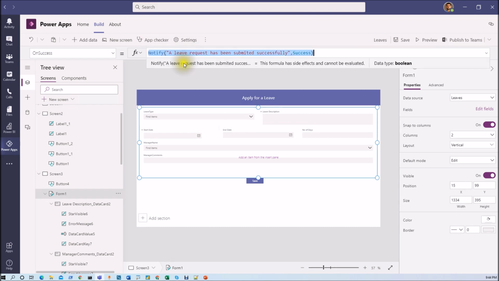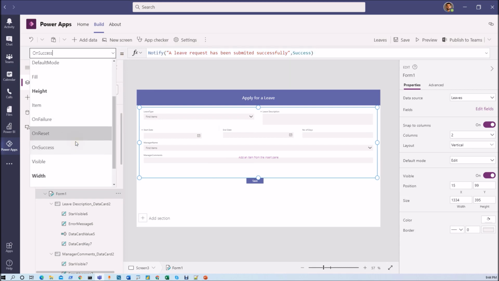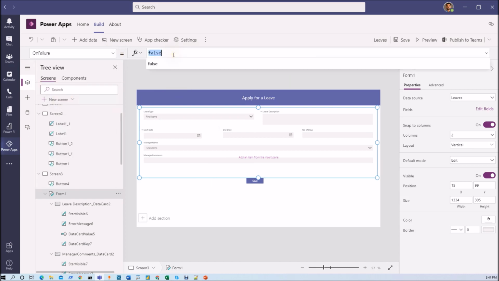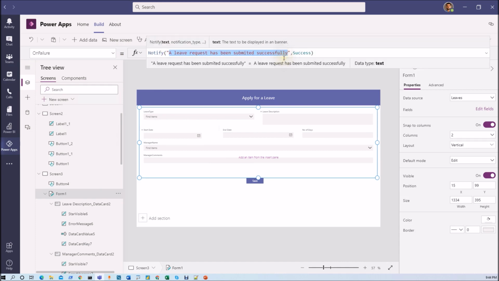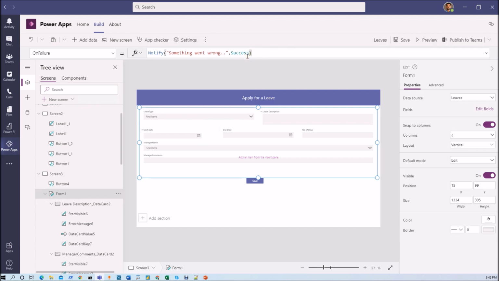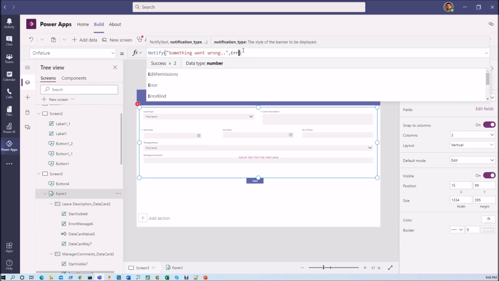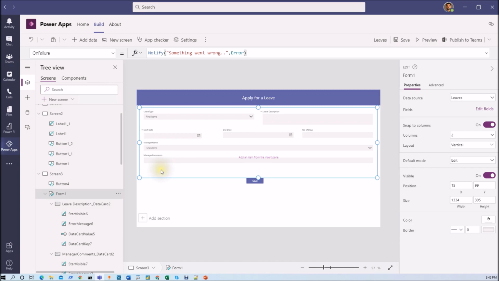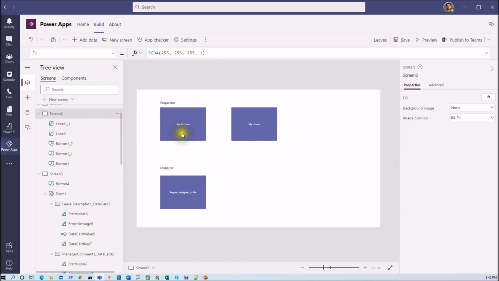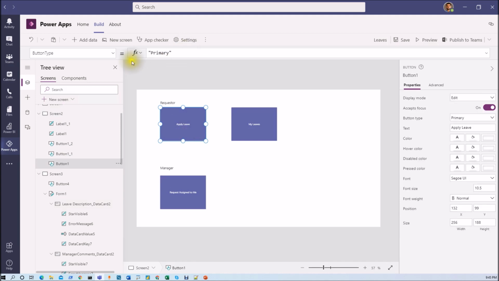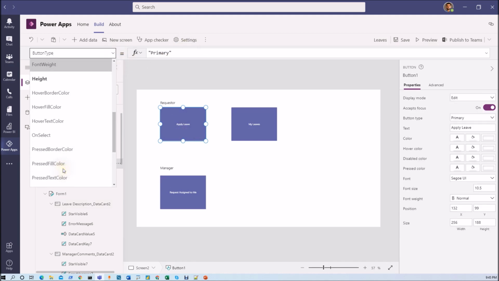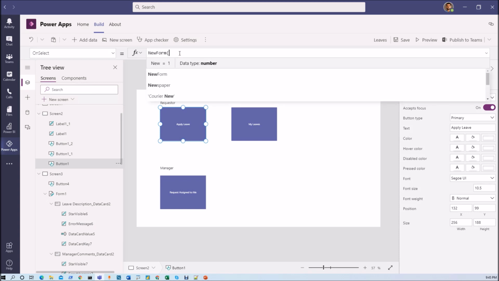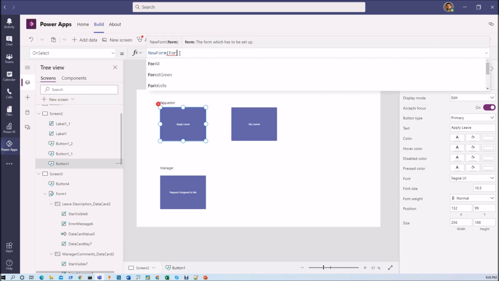Let's copy the same message, and let's write the same code on failure as well. If something went wrong, it will print something went wrong, and it will show the error sign. Now what we need to do here is we just need to initialize our form from the home screen. So just go to the home screen, from apply leave, just write on select event, type new form, inside that form 1.